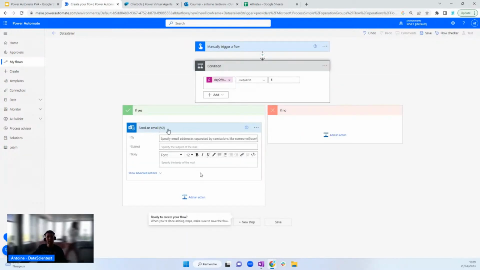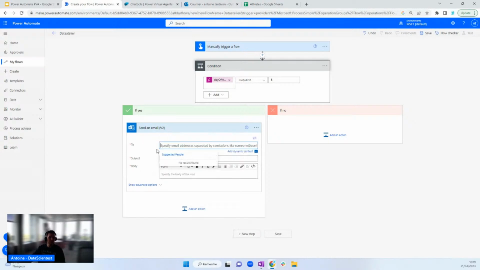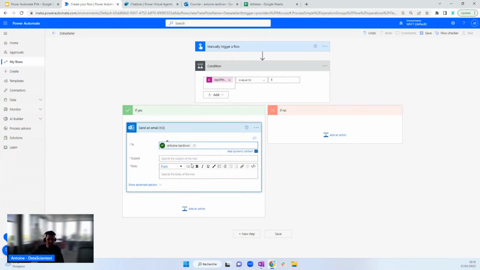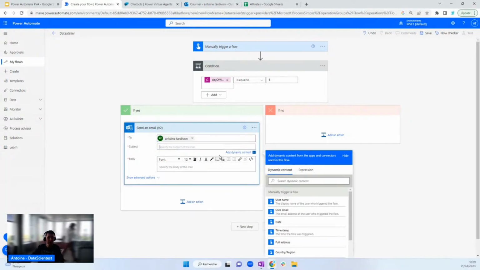And then it's very easy, because all the tools of the Power Platform are no code tools. So here it's very easy. You just indicate the person you want to send the email to. I will send it to myself. You indicate the subject of your mail. So it's a Monday.